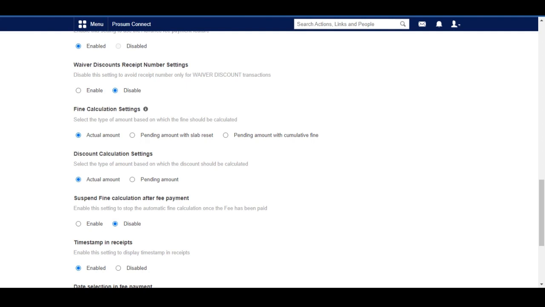Then we have Fine Calculation Settings. This function allows you to select the type of amount on which the fine should be calculated. Furthermore, this function has three options in how it can be constructed, which are Actual Amount. In this mode, the fine is calculated based on the actual amount of the fee collection. Pending Amount with Slab Reset. This mode calculates the fine based on pending amount, which includes the fine. And note, the fine slab will be reset after every transaction.